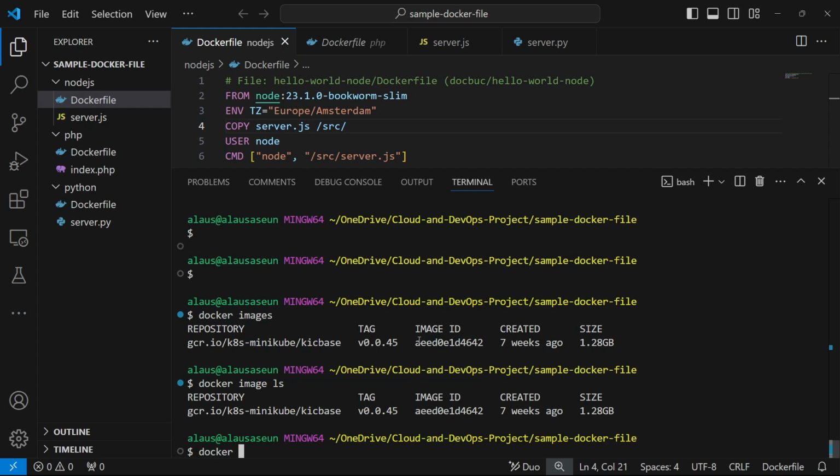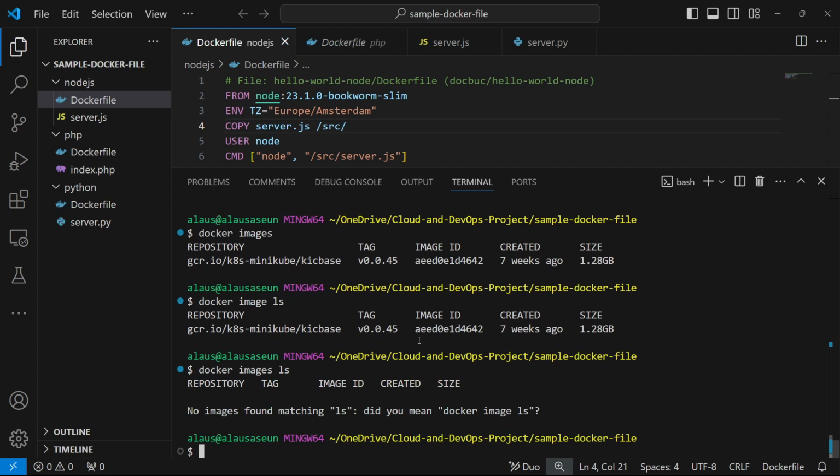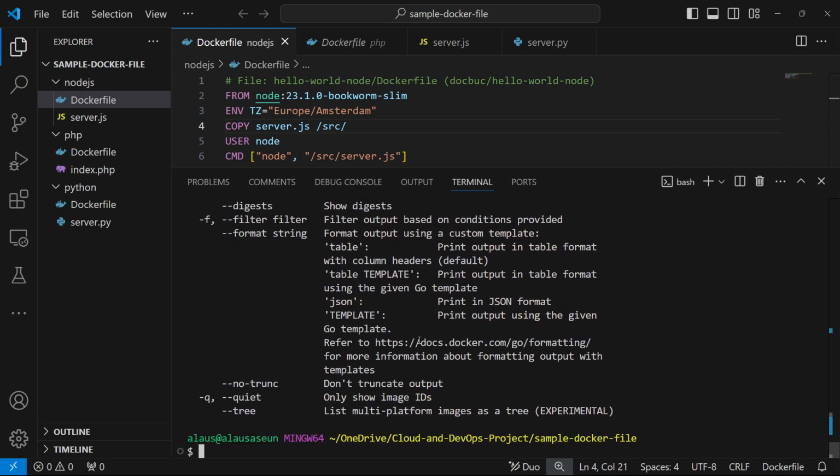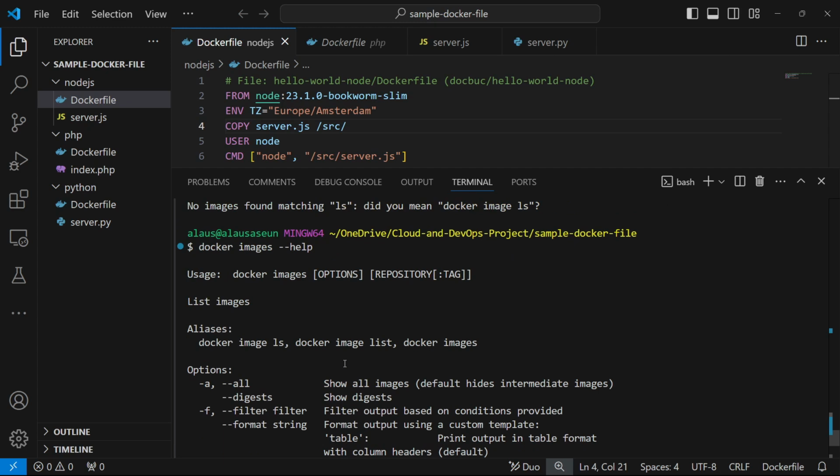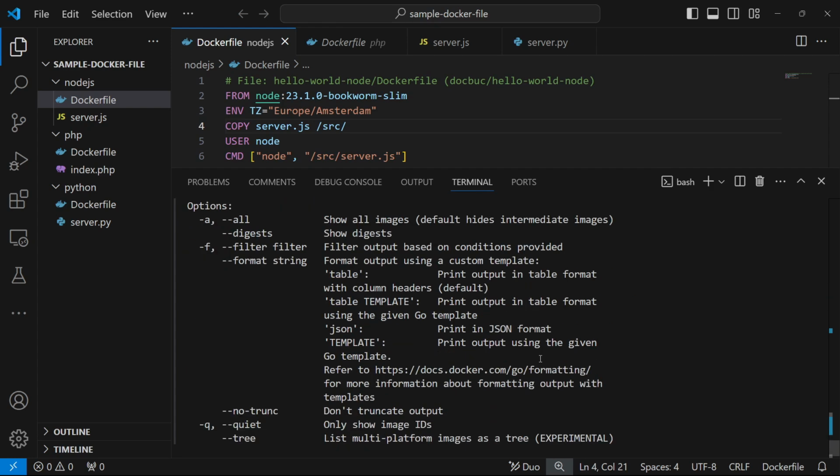Now, if you do docker images, you cannot do images ls. That does not make any sense. But you can do docker images, and then you can also look for help in that regard to see what options can go with this command. If you look at what you have here, it shows you the aliases. So docker images also has these aliases: docker image ls, docker image list, and docker image. Which means if I do docker images, I'm going to get the same result as if I do docker image ls. If I do docker image list, it's also going to give me the same result at the end of the day.